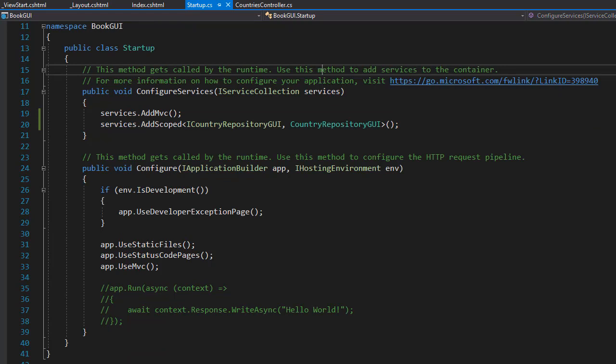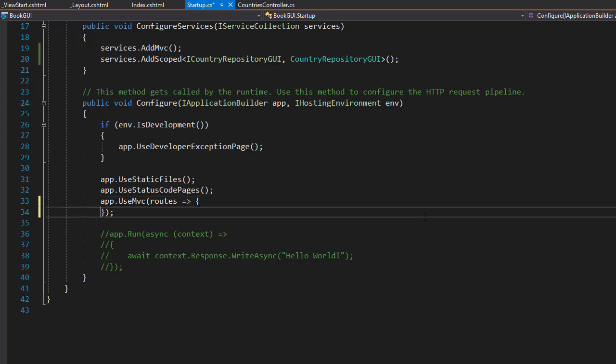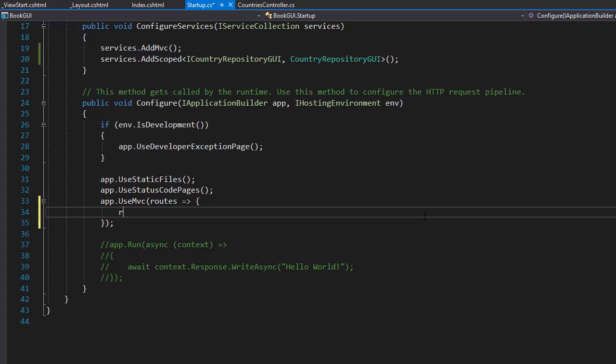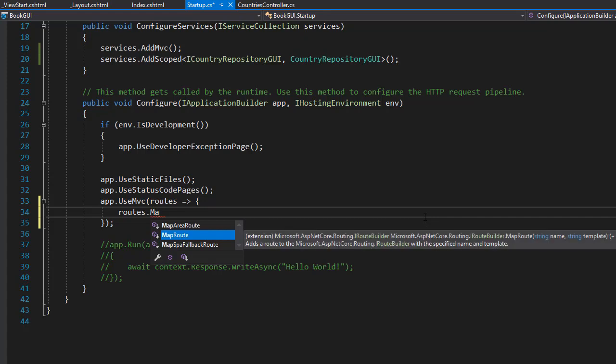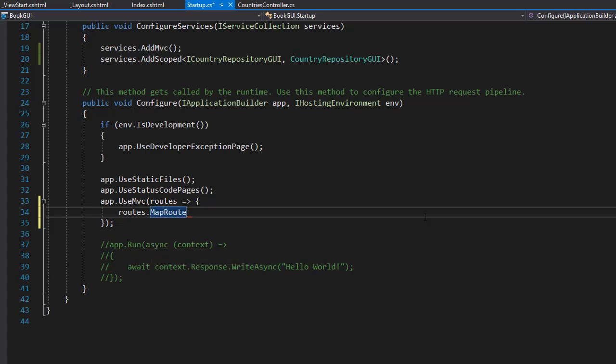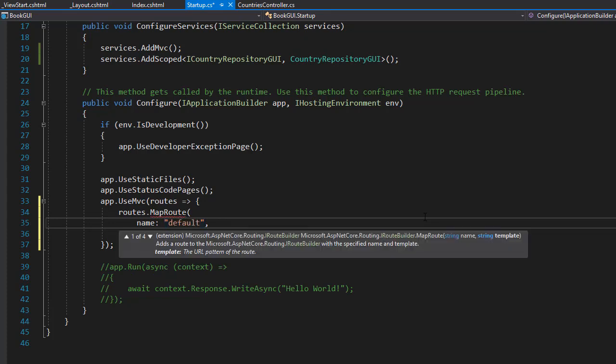And here we will pass a lambda expression that will create a default map route for our app. So we are down here in the Configure, using the MVC, but we will specify a lambda expression and I'll call it routes. And we want to map the routes. So our routes.MapRoute, and you can see over here that it adds a route to the routing with a specified name and template. And we will specify the names and templates. So the name will be default. That's gonna be our default route.